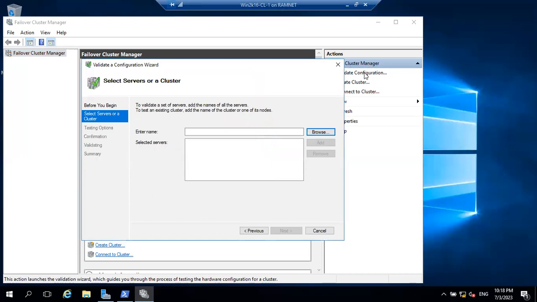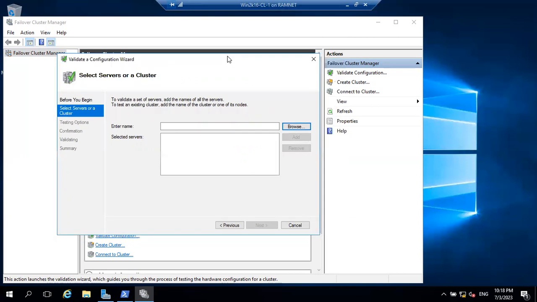First we need to validate the configuration. Validating verifies all the cluster requirements, whether they are qualified to be in the cluster. After validating only, we need to create the cluster. So don't create the cluster directly; it doesn't work out.